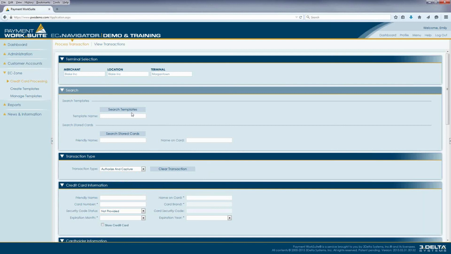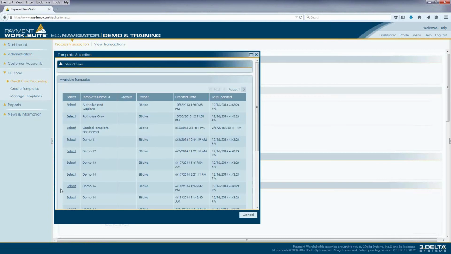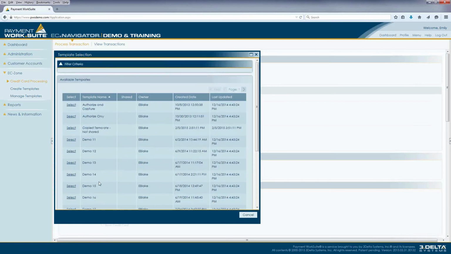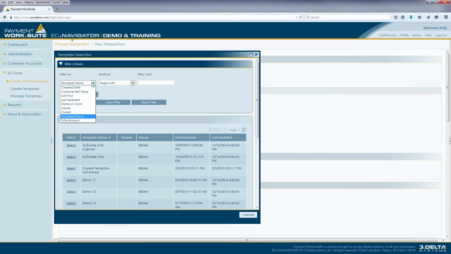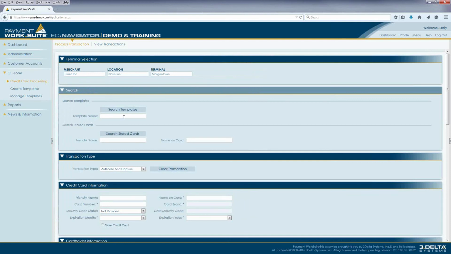So to search through your templates, you can click the Search Templates button, which would open up a box and it would show you all of the templates you have access to. If you have a lot of templates like I do, then you can just open up your filter criteria and search through your templates in any one of these manners. Another way to search through your templates is by typing in your template name. You can probably guess that this is another type ahead feature.